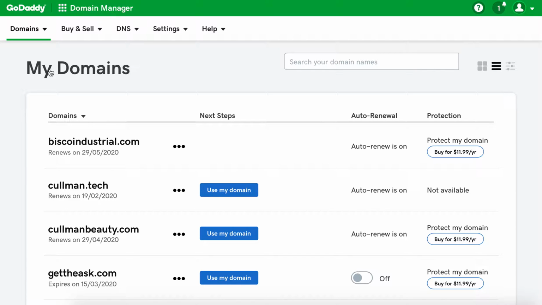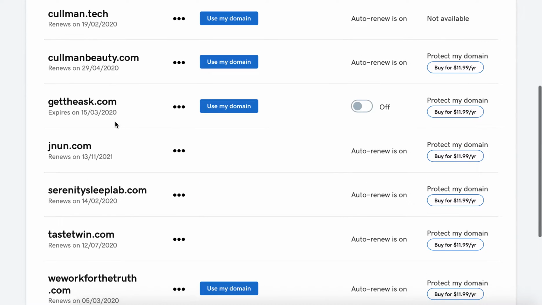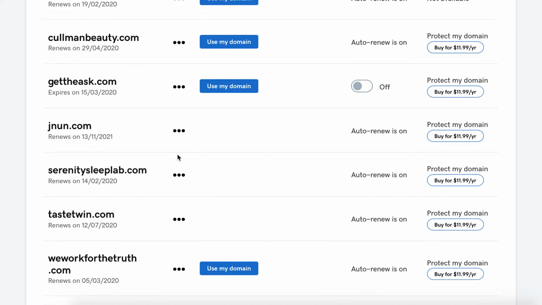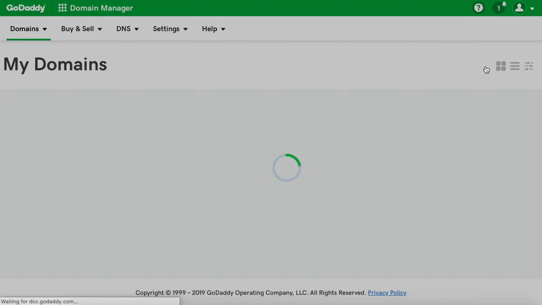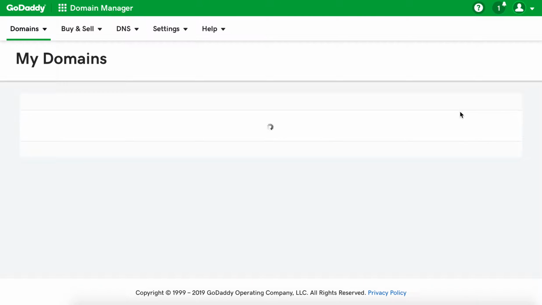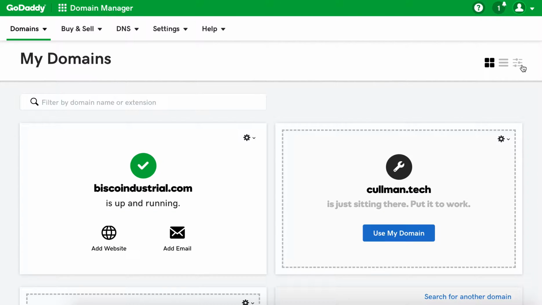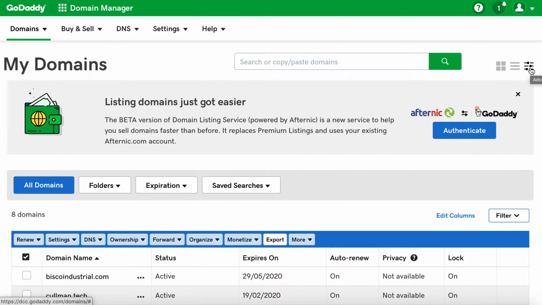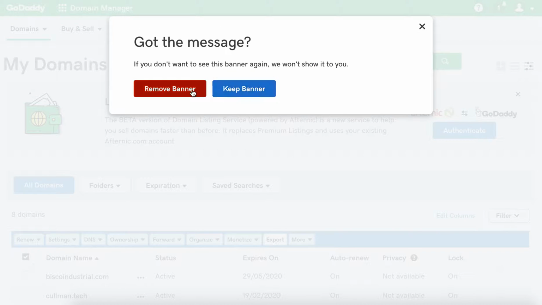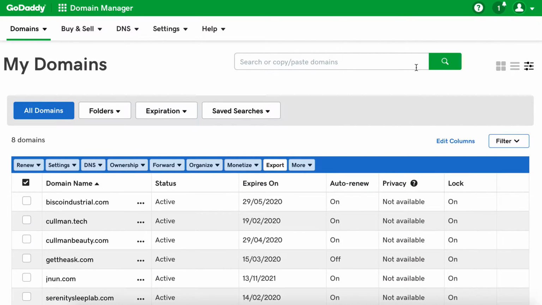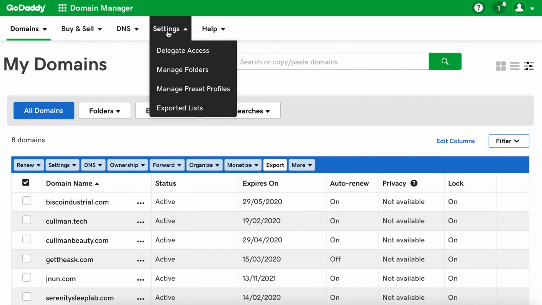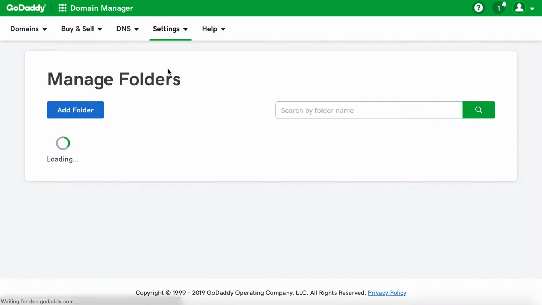So I have a couple of domains in here, and I'm going to show you an example using Serenity Sleep Lab. This is a friend of mine's domain. That's not going to give us what we want. There we go. This is the view you want right here. And they move this around. It's kind of tricky. I'm going to get rid of that banner to make things easier. So this one right here with the adjustments on it. First of all, let's go to settings and go to manage folders.